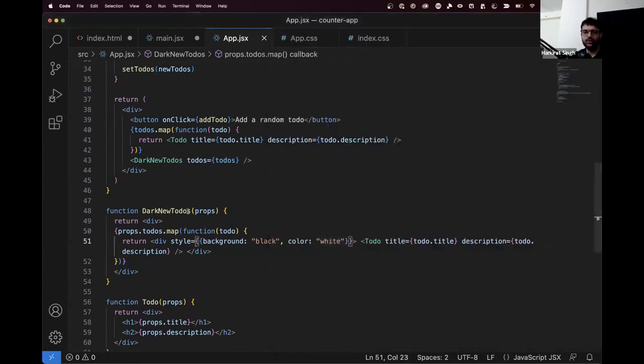How is that happening? Dark new to-dos is taking all the to-dos as an input, and inside here I'm running the iteration logic. I iterate over every to-do, wrap the component inside another div which has the black background and color white, and then render them one by one.